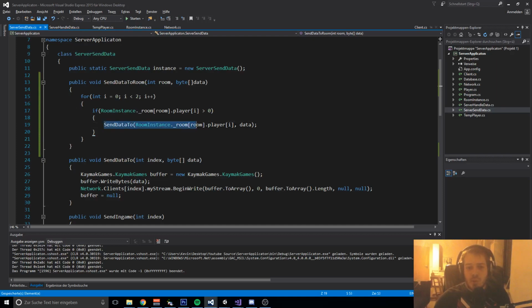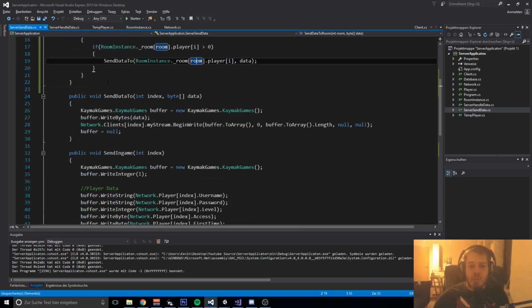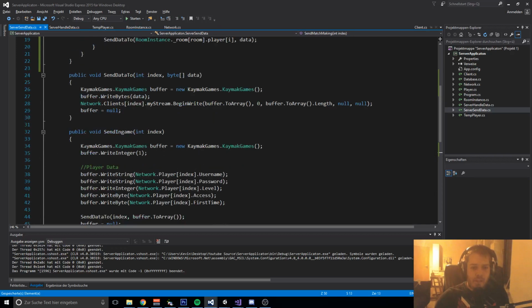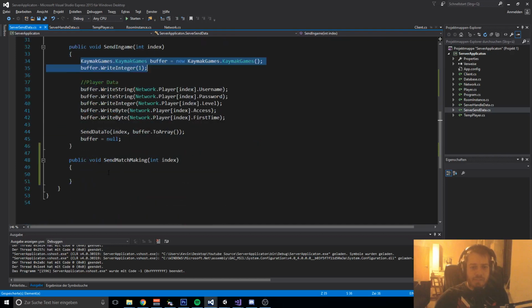We still use send data to, but we created a send data to room function to always differentiate send data to and send data to room. So it's basically better for us to understand where we want to send the data to. Okay, now what do we need? We need again both of this.